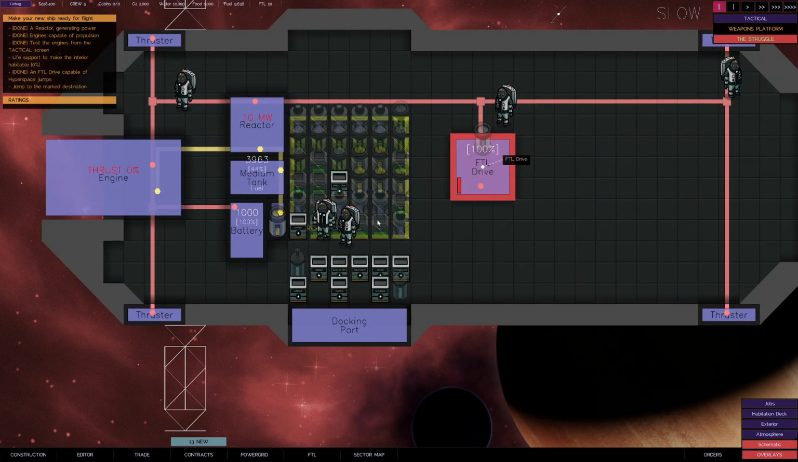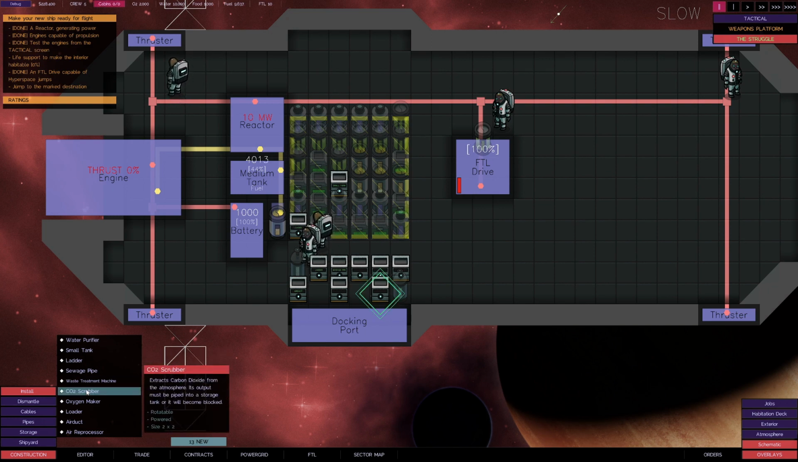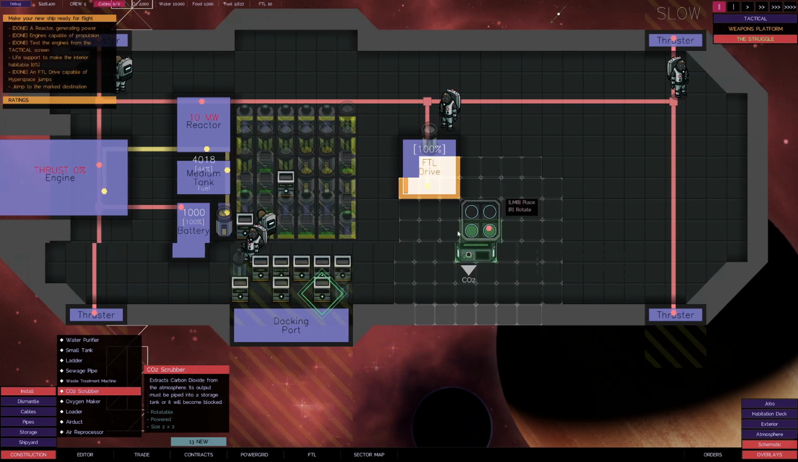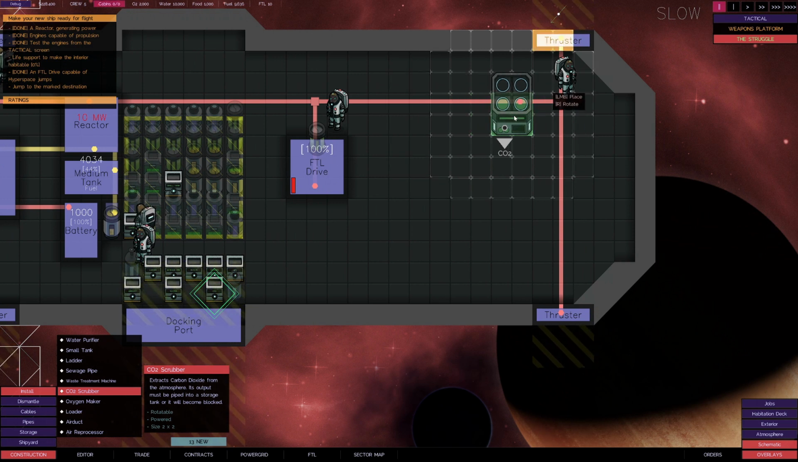Alright, so let's slow it down. We go to construction, install, and we'll start off with the CO2 scrubbing. Once the guys are out of their suits, when they exhale, they're going to produce CO2, and that will build up in your ship. If it gets high enough levels, it'll kill your crew. So we need a CO2 scrubber to handle that. We're just going to put this way towards the front, a little farther forward.